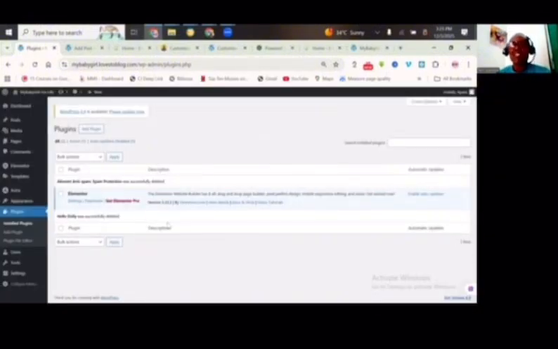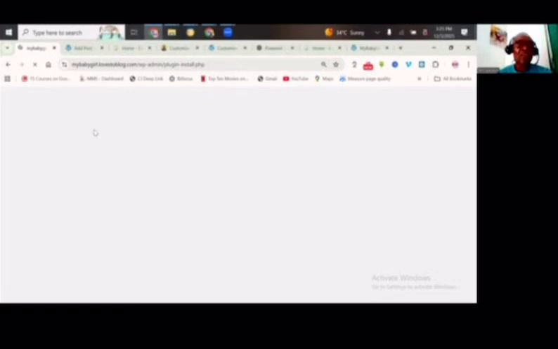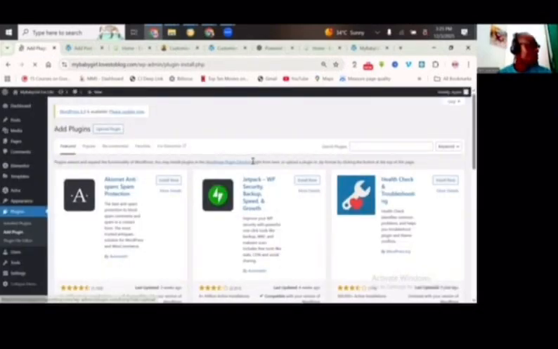Elementor is key. It's very important for me to have in my website because that is the tool I use in building the pages of my website. That is the tool you use in building your room in your online house. Now, just click on Add Plugin. If you click on Add Plugin, then it takes you to this place.